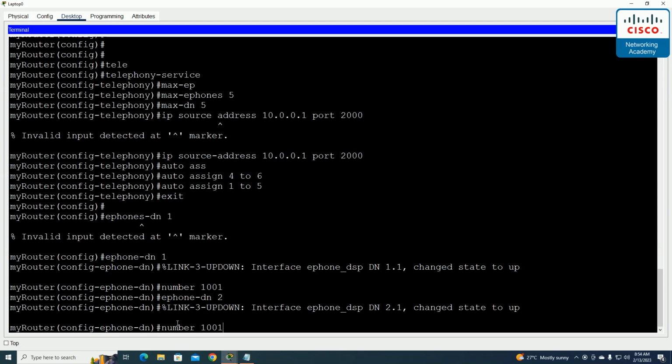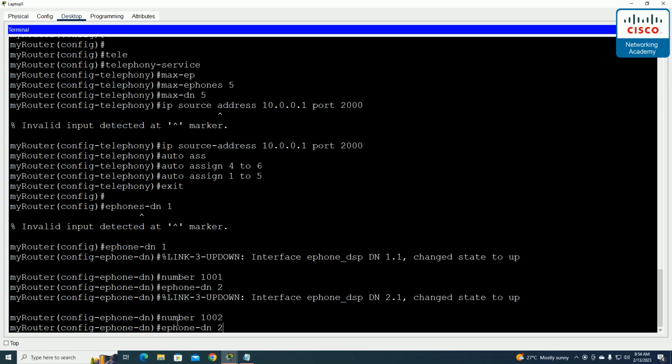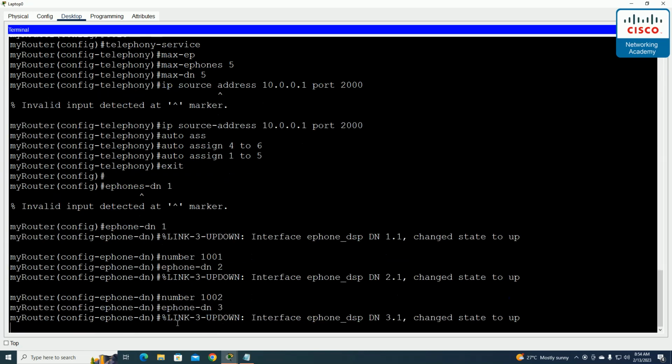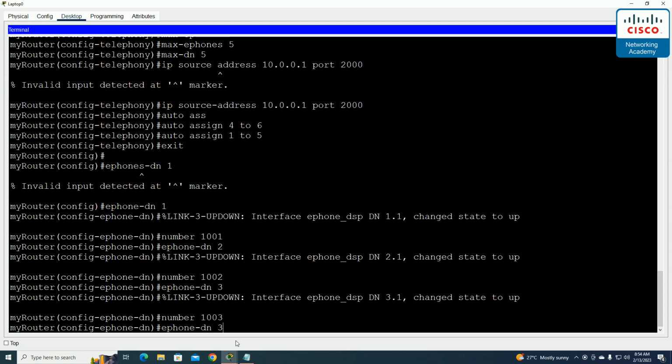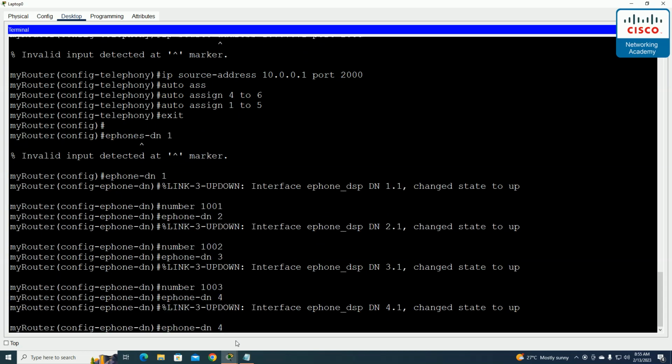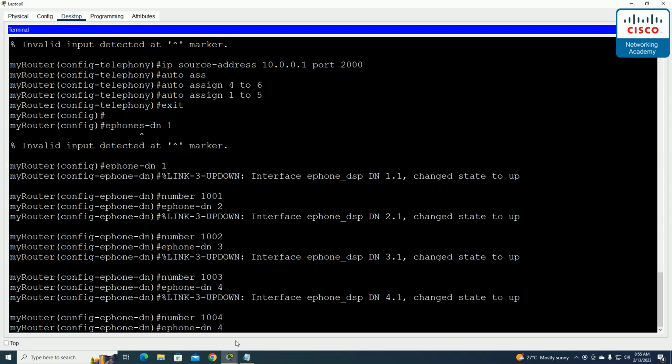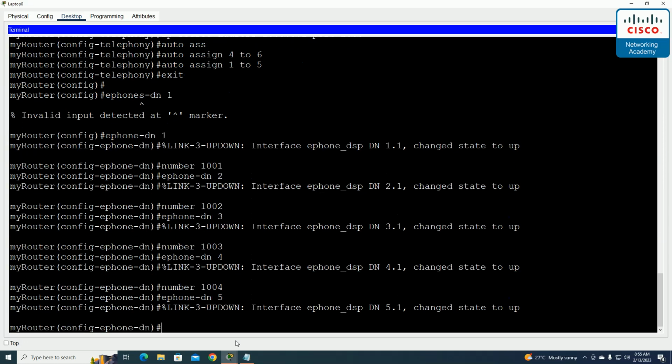The number will be 1002. You click enter. If on 3, then the number will be 1003, then you click enter. Directory number 4 will be 1004, of course. Again, and DN5, the number will be 1005.